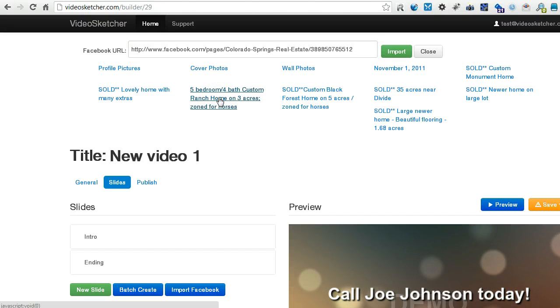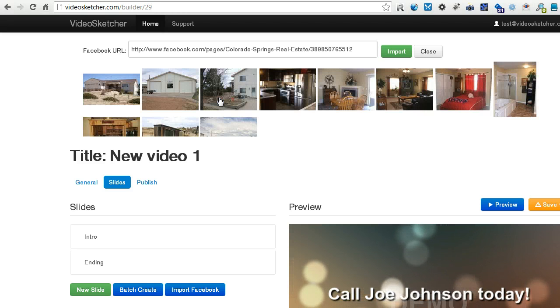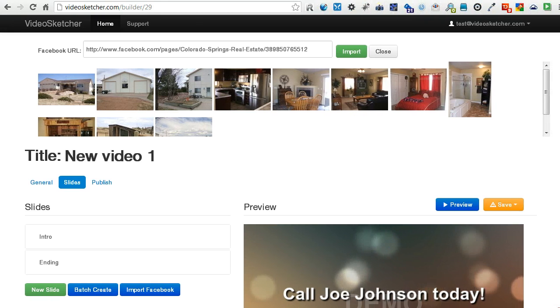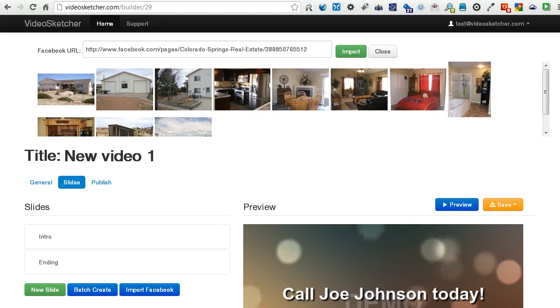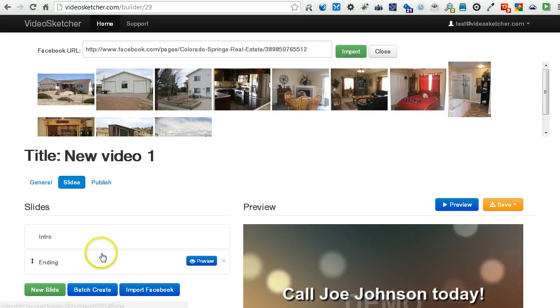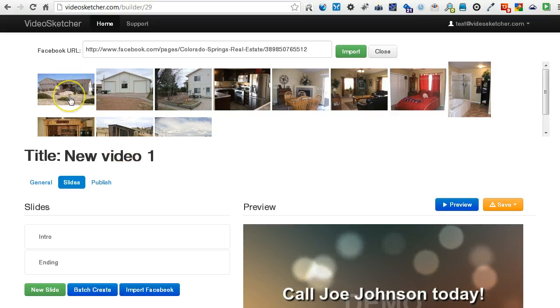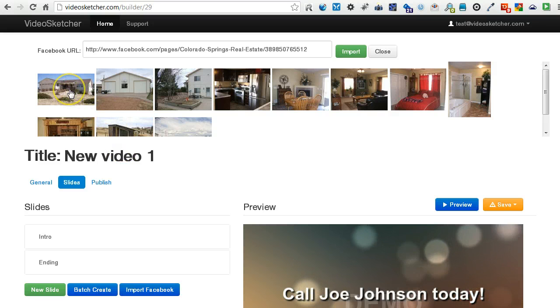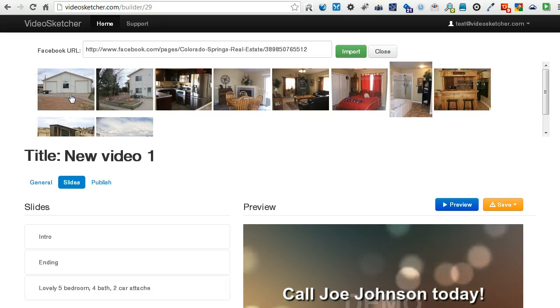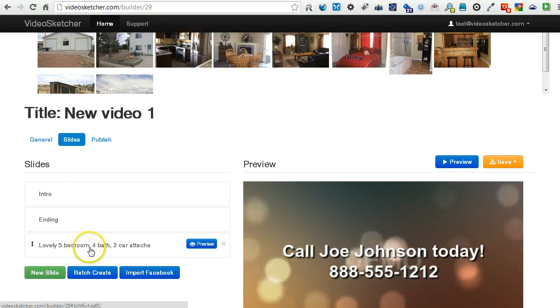Let's try this one. And again, my internet has been slow while recording this. I don't know if it's me or what, but okay, so here are the images. You can scroll through. So what happens is when you click on the image, it's going to automatically create a slide and use the caption, if there is one, as the text for the text to speech. And when I click it, it goes away, letting me know I already have it.